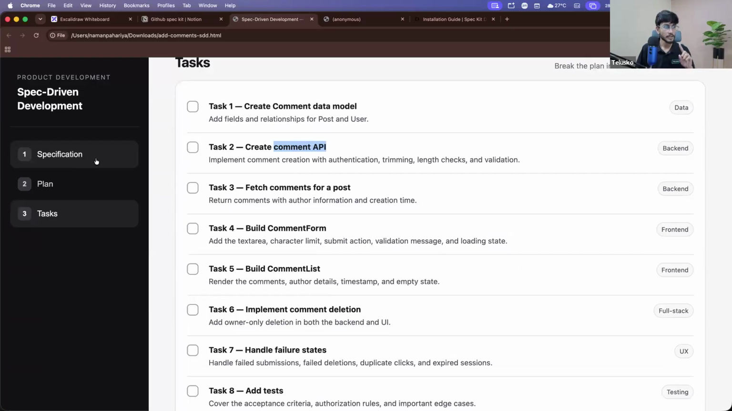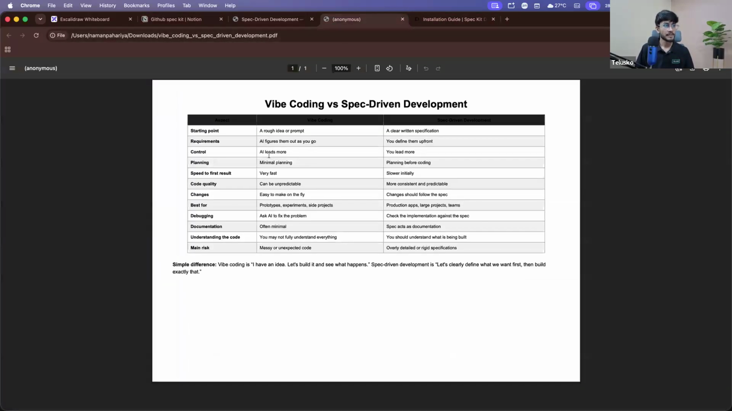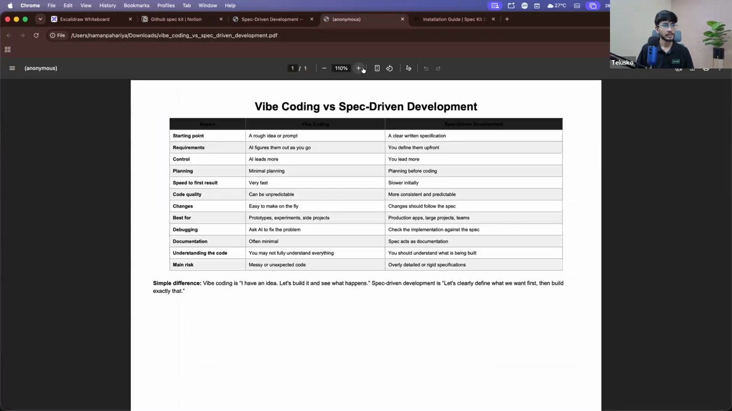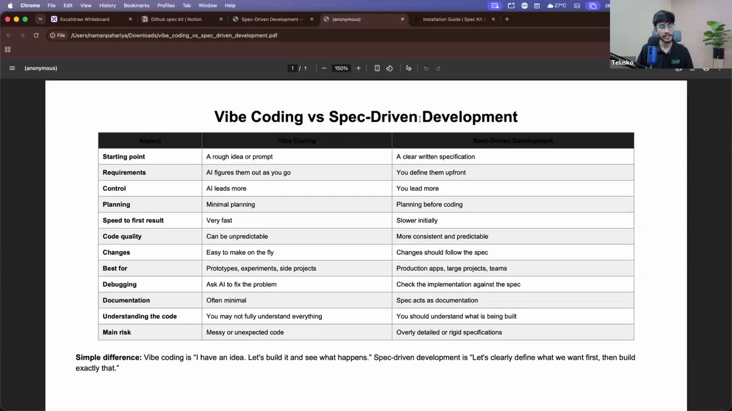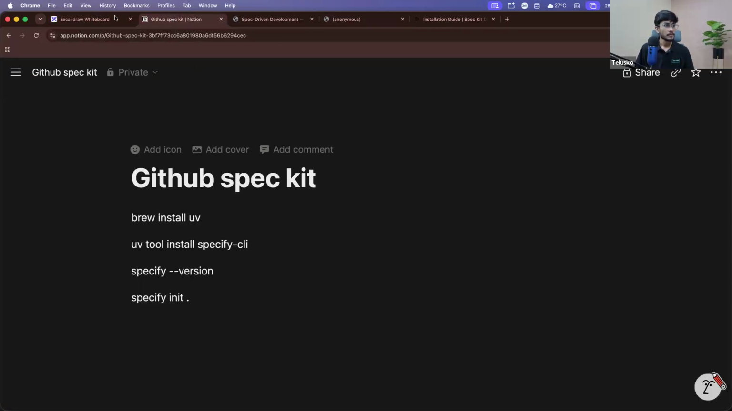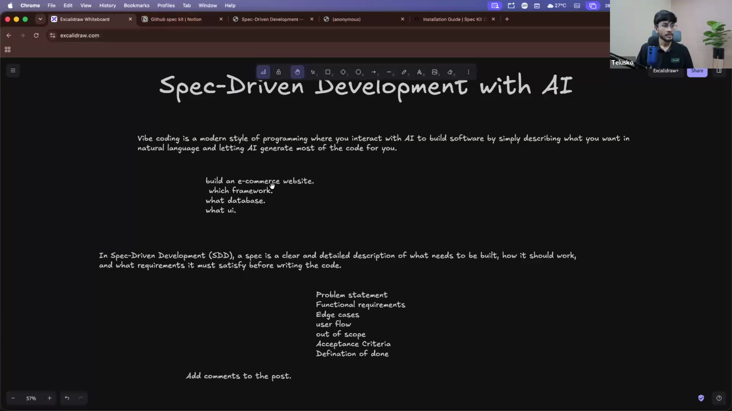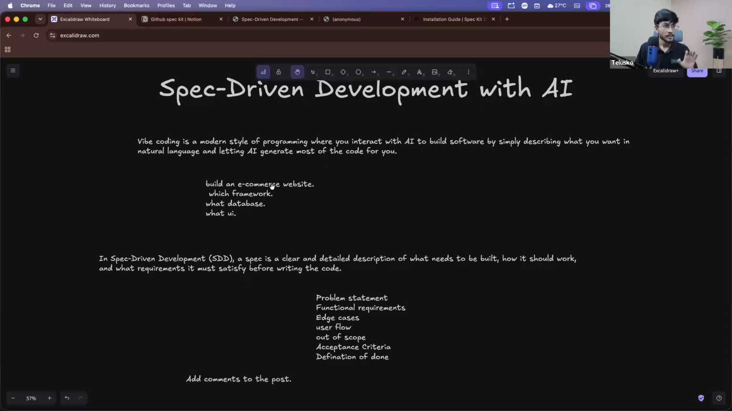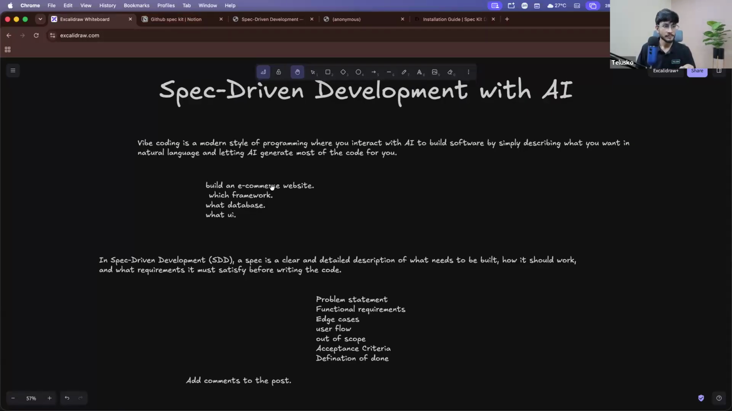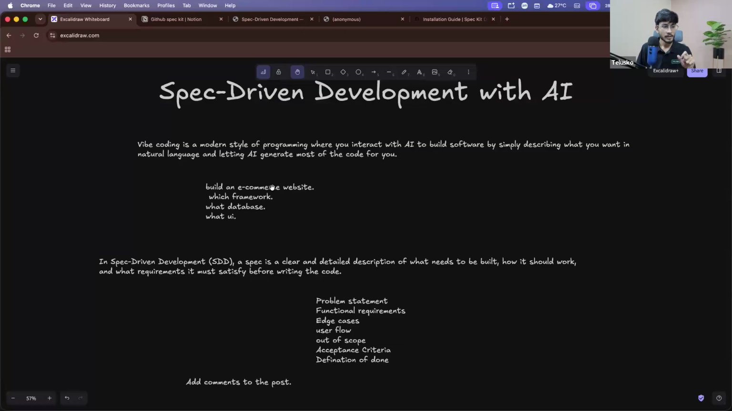Now let's move to today's topic. Okay, we have seen this definition also, the actual difference between vibe coding and spec-driven development. Okay. So should we start now? Did you all get the idea of what we covered in the last webinar? Okay.